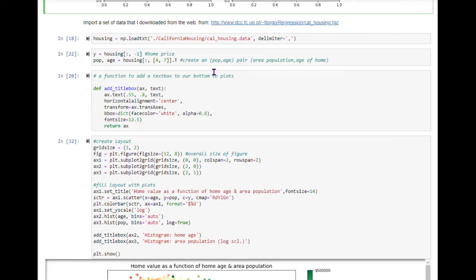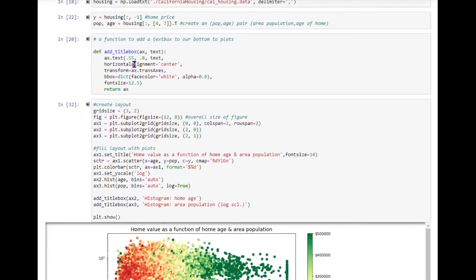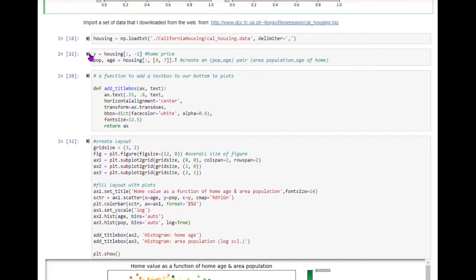So I'm going to go ahead and read that housing data, and this is a text file with the data separated by commas, so I have to tell it the delimiter here. All right, and then this has a variety of columns. If I go towards the last column, that's going to be my home price data, so that's what I've got set up as my Y. And then columns 4 and 7 are my population of the area where the home is located, and then the age of the home. And so I'm grabbing these 3 data sets.